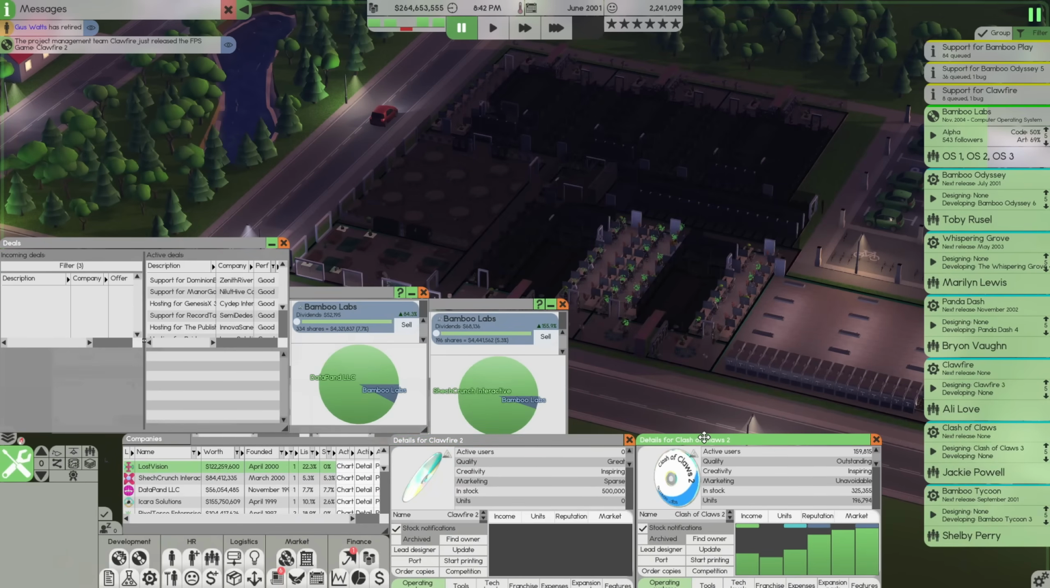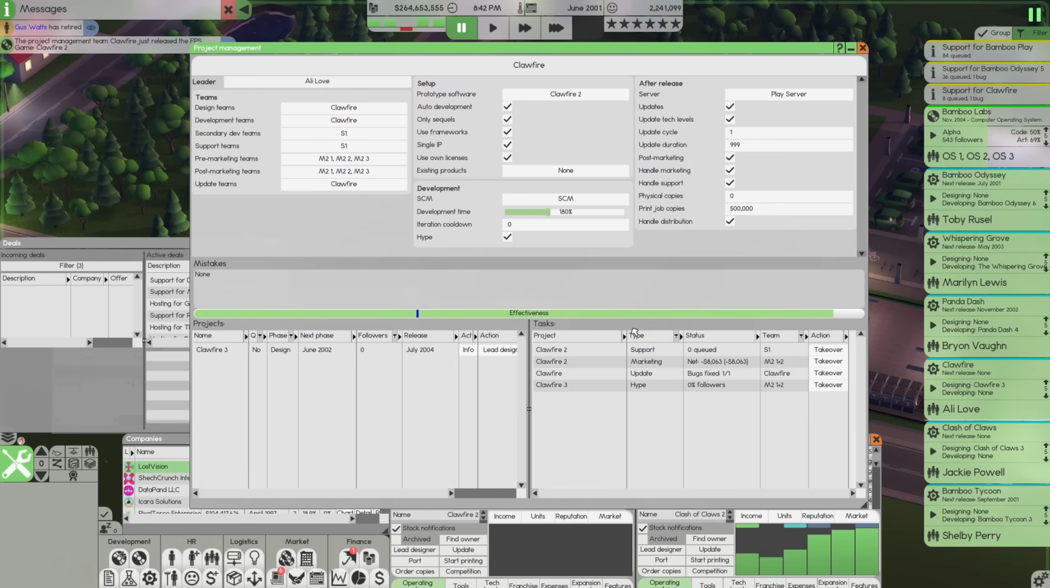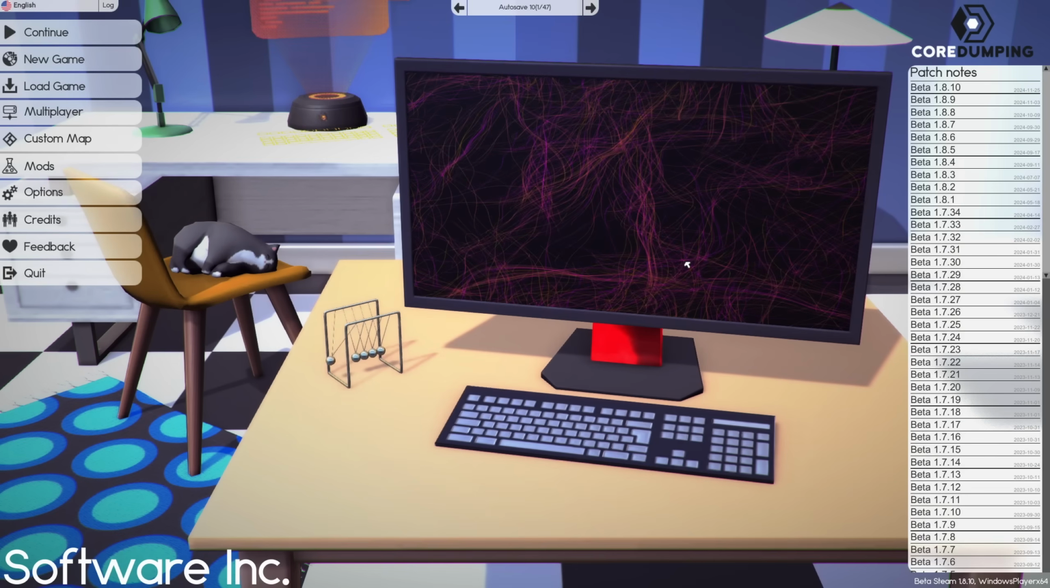Looks like we've got only great quality on Clawfire 2, which is interesting. If we have a look at our info here, it says we need 5 designers, 6 programmers, and 3 artists. We currently have 15 people on that team, so they should be able to handle that absolutely no problem at all. But we might have to consider bumping these numbers up a little.